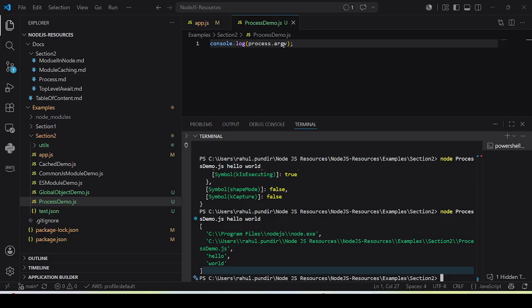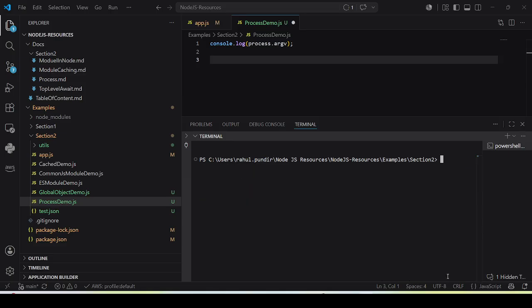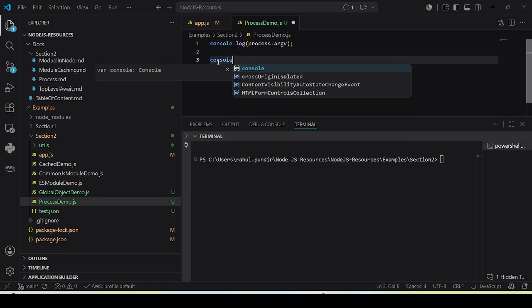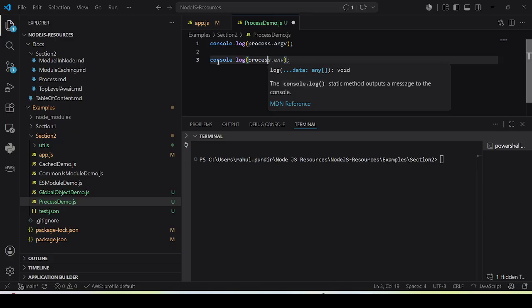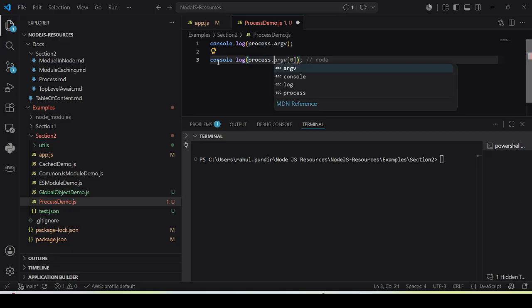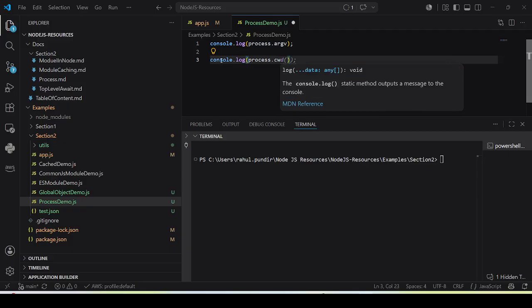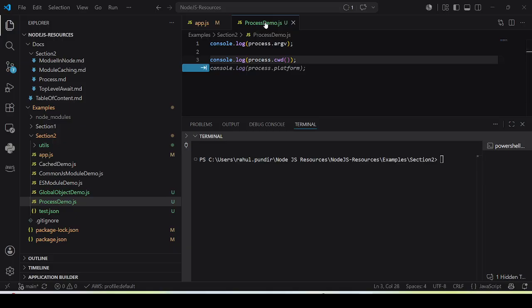Okay, this is another property. Let me clear, and here is an important property: console.log process.cwd, the current working directory. It tells you the current working directory. So what is the current working directory of process demo? It is section 2.